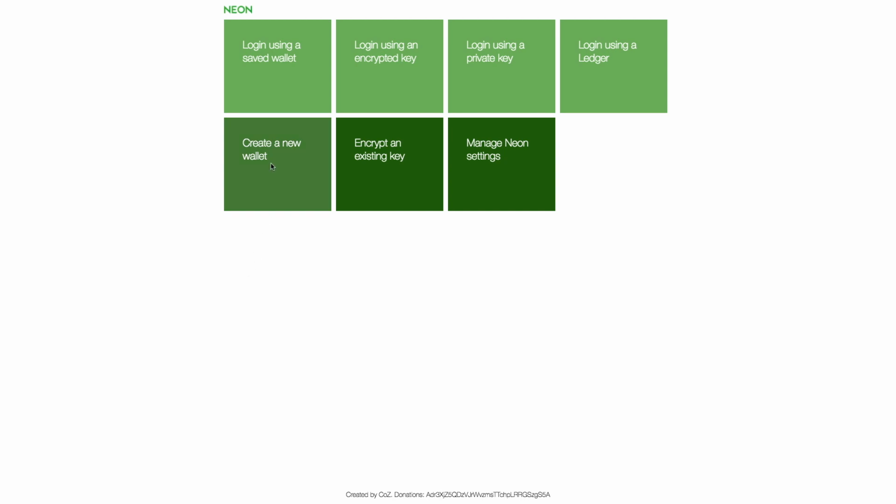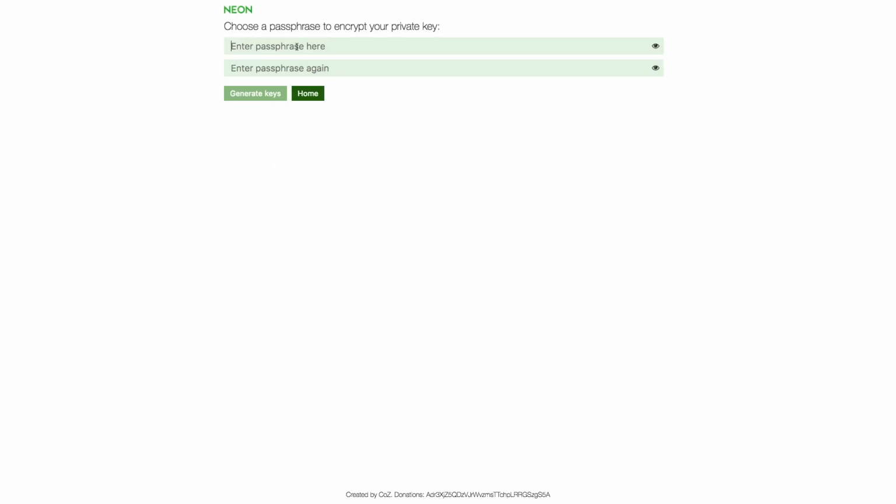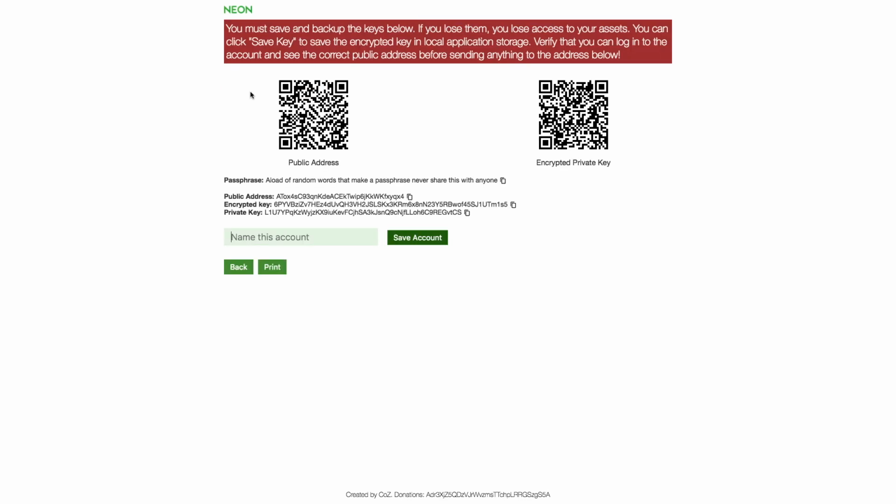So I'm going to click on create a new wallet. Here we're going to enter a passphrase. You can find websites that will generate random ones for you, or you can just type in whatever you want, just keep it random, and obviously don't share this with anyone. Once you've done that, you need to repeat it again to make sure they match up, and then click on the green button that says generate keys. I've done that, and it's saying it's processing, generating encoded keys.